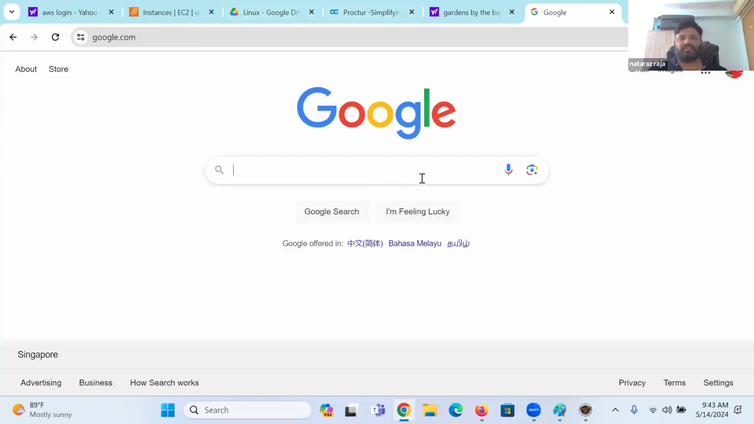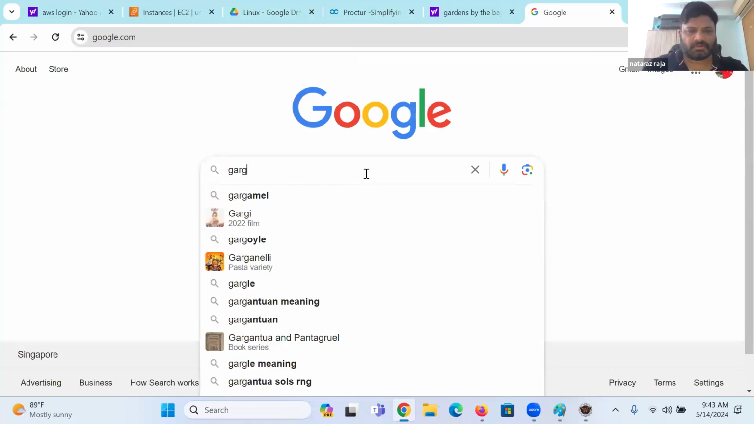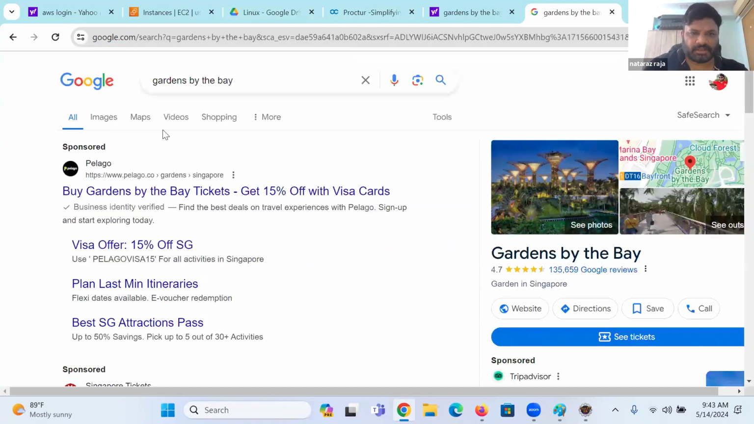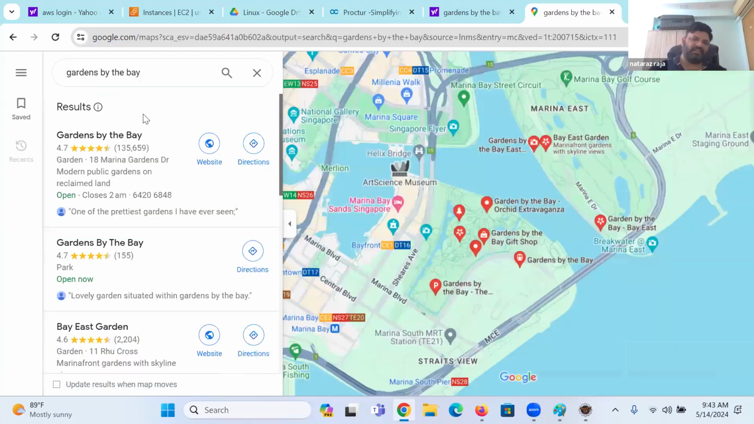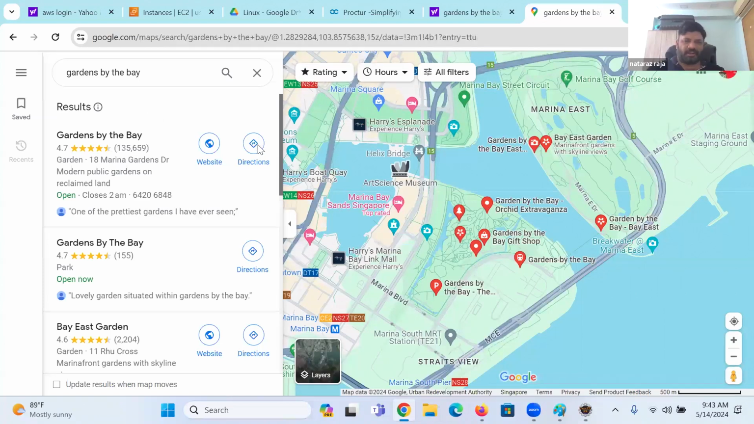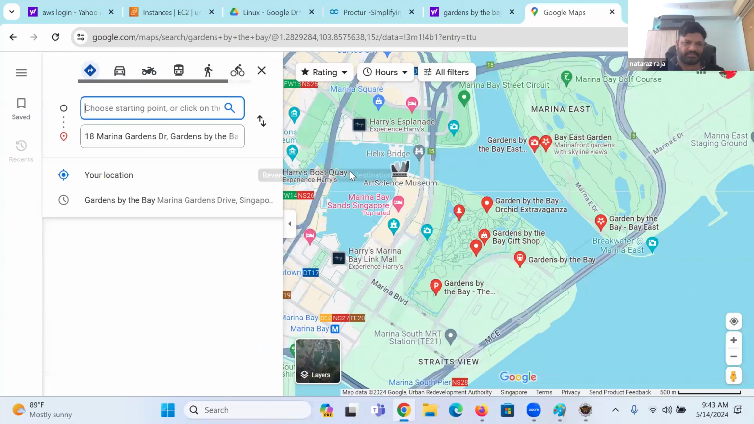Yeah, now I understood why it is not coming. Gardens by the Bay. Yeah, now the map option is coming. It's not Google search results, guys. It's Yahoo search results. That's why it's not coming. Okay, click on directions. Okay, forget about the directions.